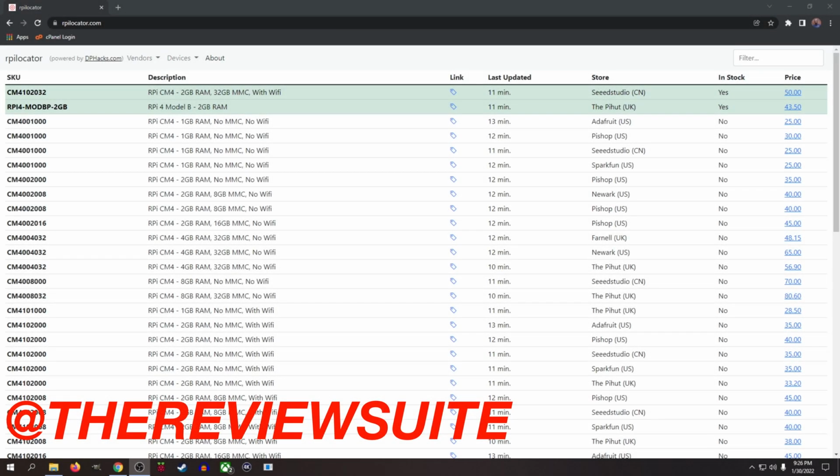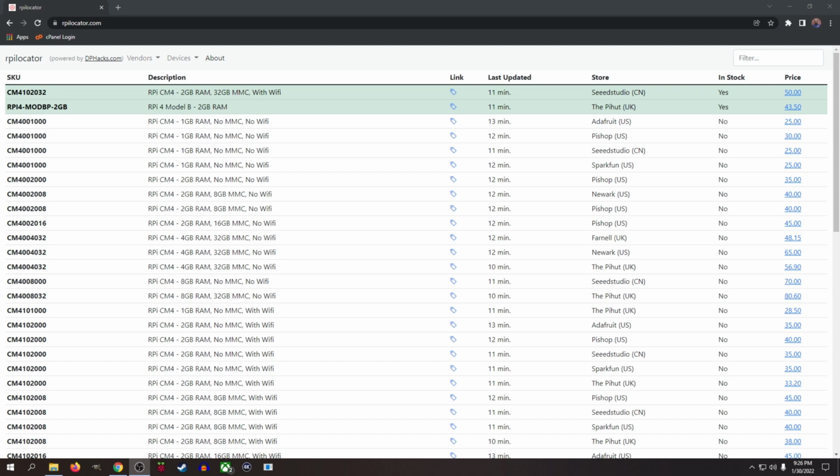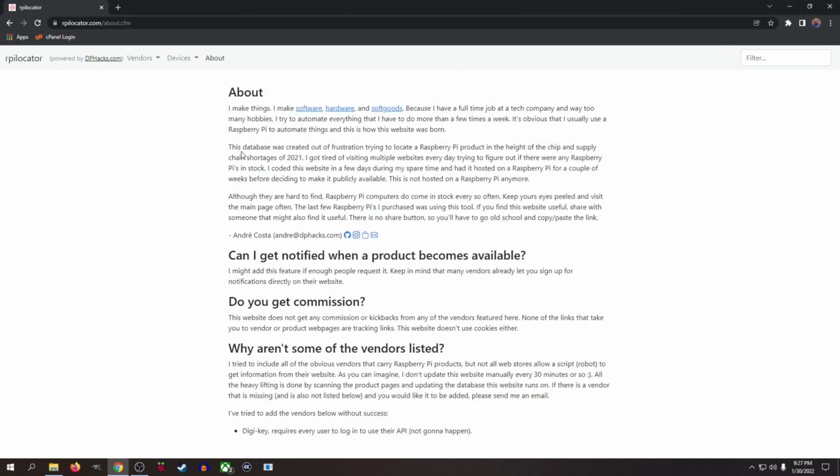Alrighty, so this is RPi Locator by Andre Costa. It's a website that provides stock availability for Raspberry Pi products. On the homepage, you can sort by vendor or device. I'll show you more of that in a second, but real quick, I want to jump over to the About page. On the About page, you can learn about Costa and what he does.